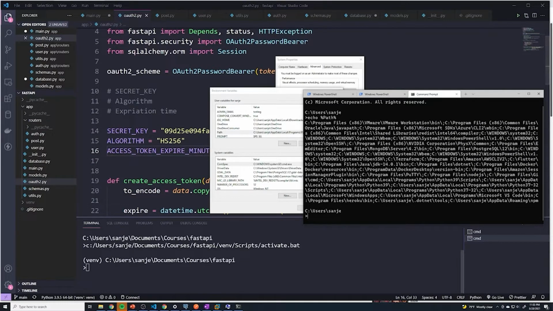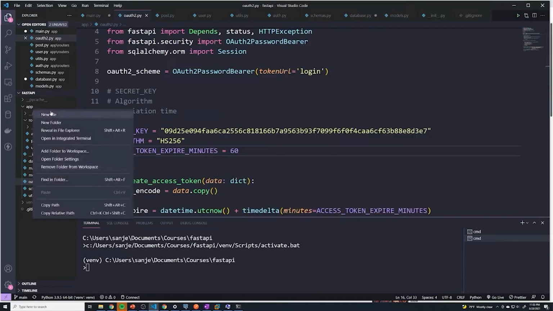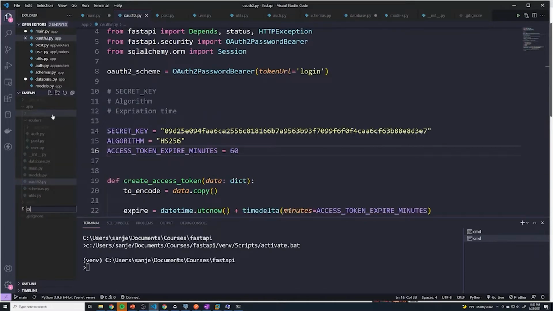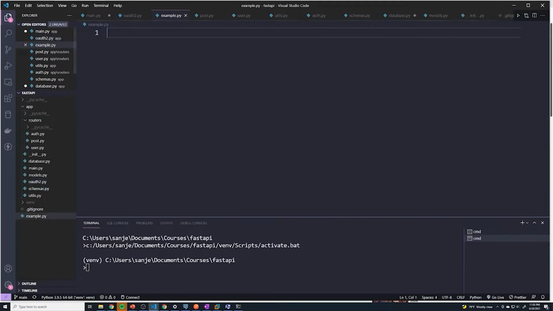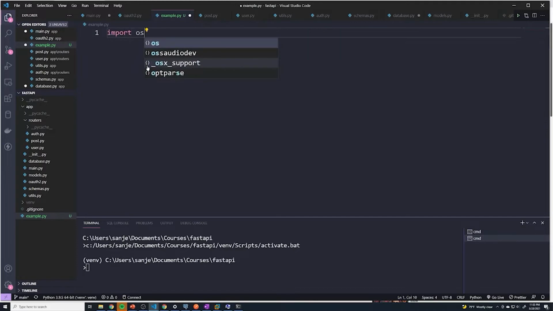With Python code, it's going to be a little bit different, but it's still pretty simple. I'm going to open up a new file just for demonstration purposes. You don't have to actually follow along on this. And to actually access an environment variable, we have to import the OS module.